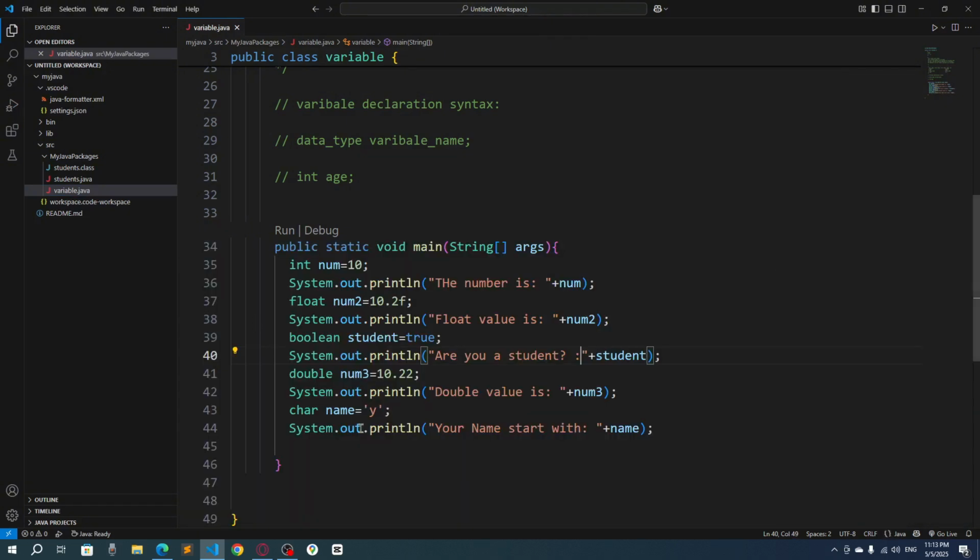So yeah, that's it. We have a bunch of different data types. This is how you can declare variables and print them individually, or you can print them with a string by using the concatenation sign, I mean the plus sign. I hope you understand.